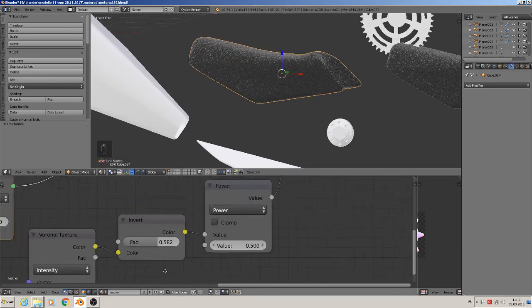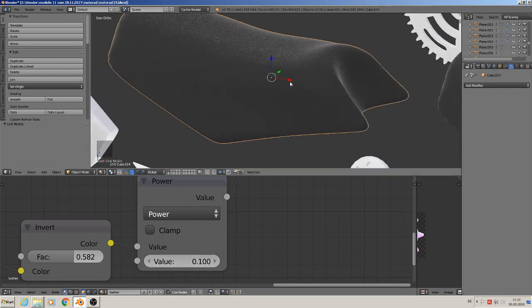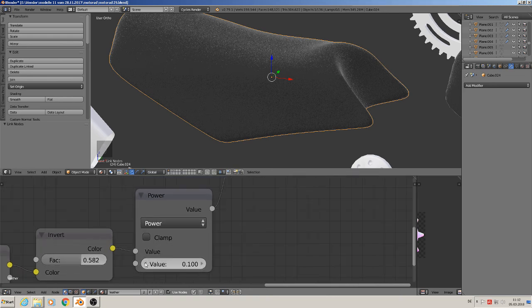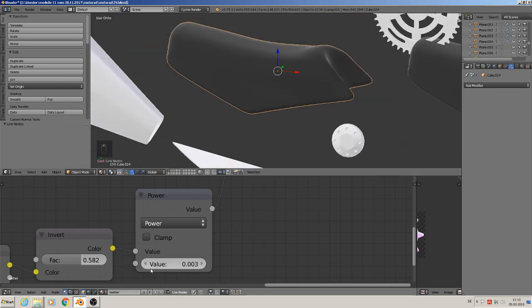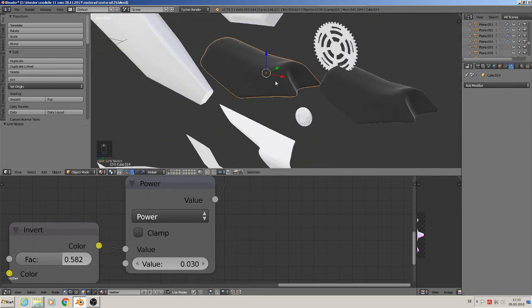And it is too strong, so the power should have less value. 1. Nearly. Better deeper. So we go here to 0.003. That is nearly what we want. But give a little bit more. We try 0.009. We try 0.3. Yeah, that comes near to it.